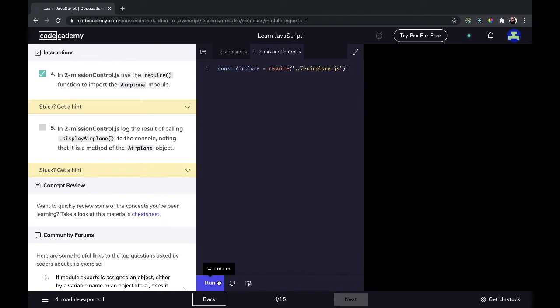Okay. 5. In 2-missioncontrol.js, log the result of calling .displayAirplane to the console, noting that it is a method in the airplane object. Okay, so we want to say console.log, then airplane dot, it was display, right? displayAirplane. Let's try that out. Let's run it.